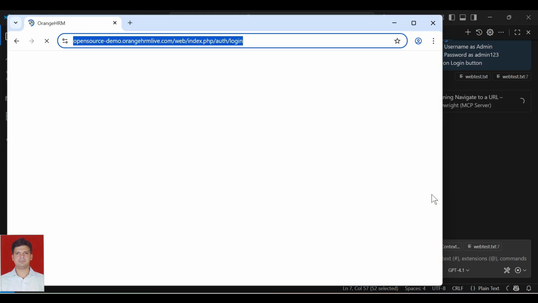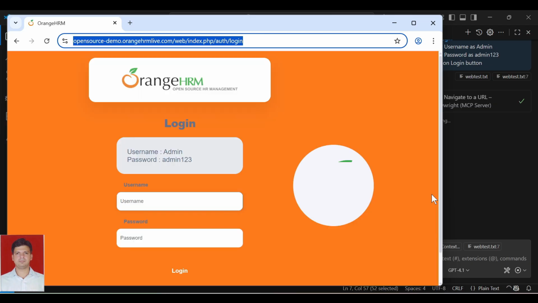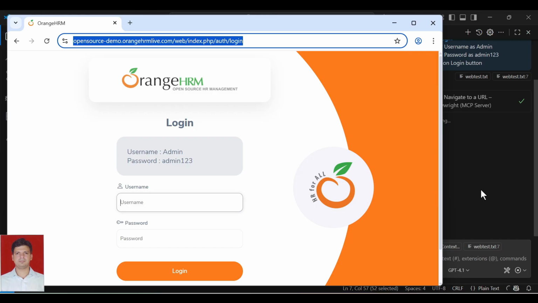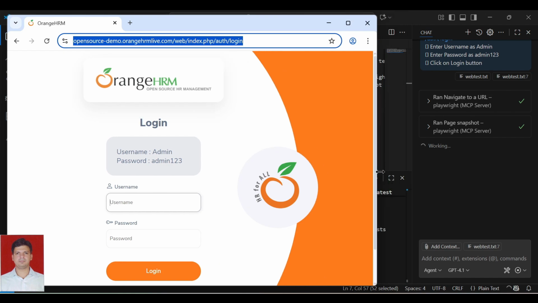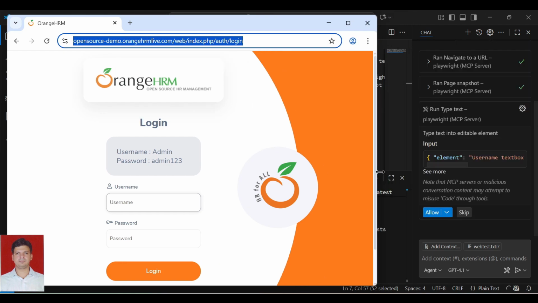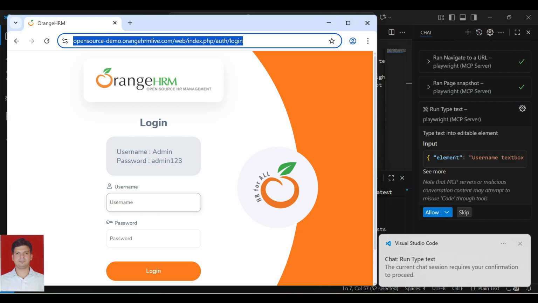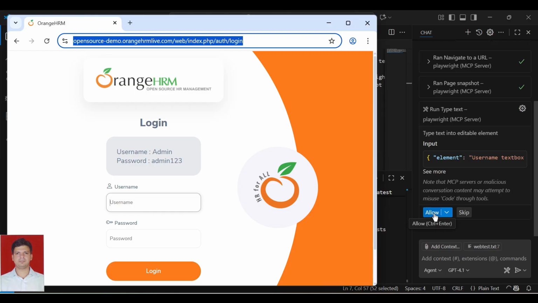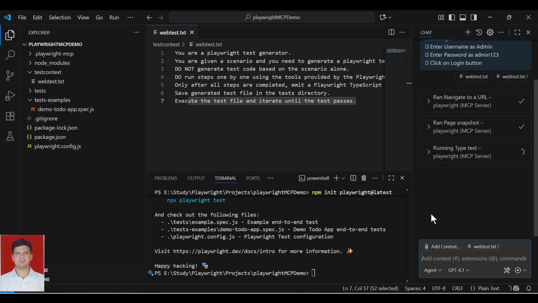So it has launched the browser and loaded the URL in the browser. Now it will again ask us for the next step. It is reading the user prompt for the next step, and see, Visual Studio Code is also giving a notification that the current chat session requires your confirmation to proceed. So if we click on this allow button, then it will enter the value in this username text box field. So let's see.